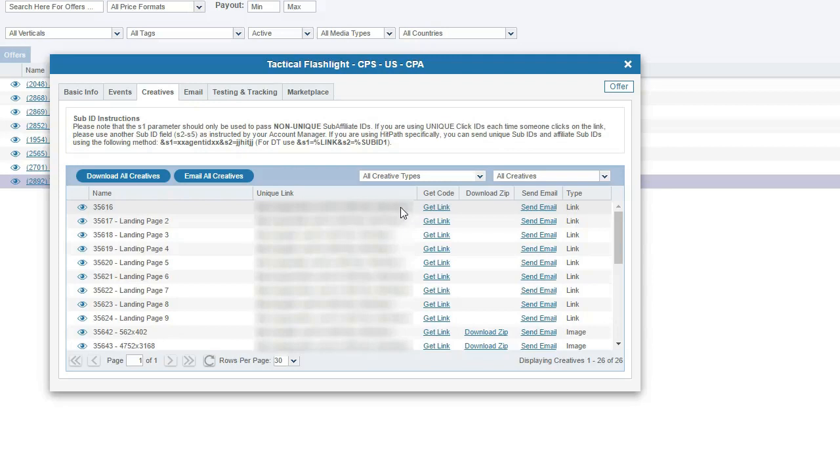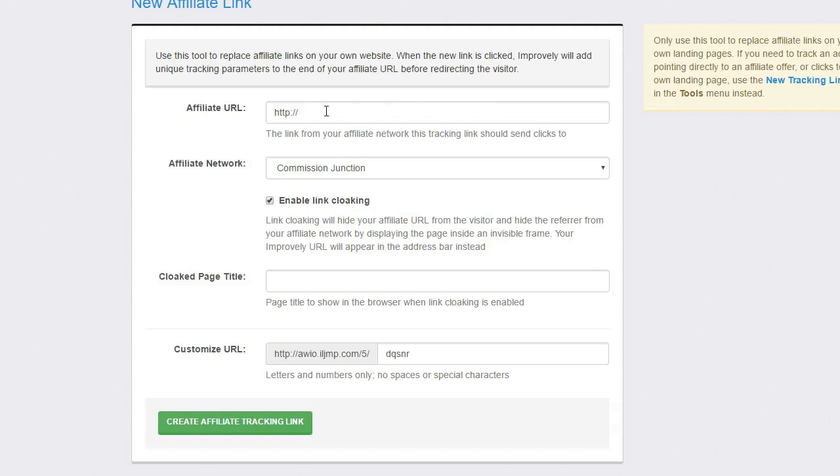So copy it, make sure it goes where it's supposed to, and then head over to Improvely and paste your URL here, put the cloaked page title here, and then customize your URL if you'd like, and then create the affiliate tracking link, and you are good to go. So that's the first step for Improvely. Now we have a URL attached to a tracking platform that when clicked will go to the offer.